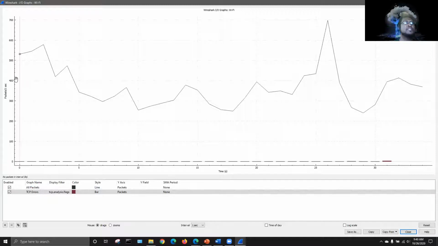As far as your Y and X axis, it'll tell you what you're looking at. Here you're looking at your packets per second, so how many packets are going through per second. Down here is the time frame.